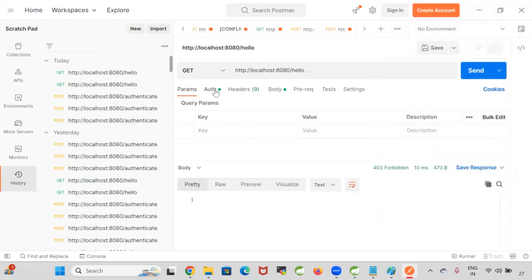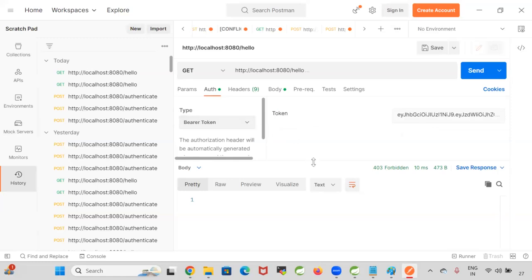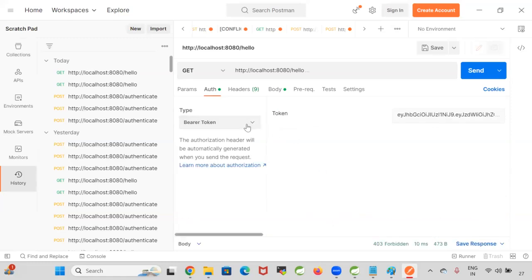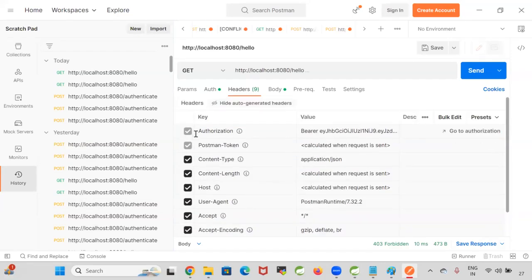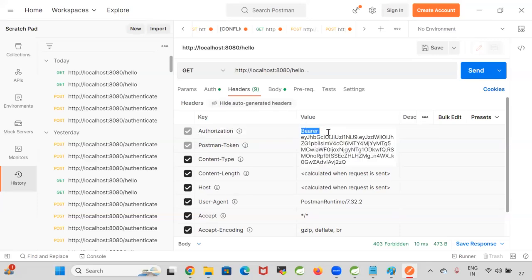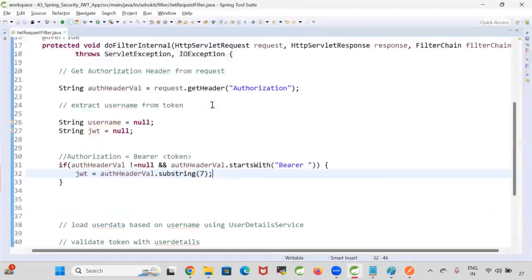So this is a GET request, with an Auth Bearer token that we are sending. This is the token value that we are providing. Then what will happen? That token will go to the server as the key Authorization, and the value will be "Bearer space token". Now, when this request is going to the server, my filter is going to execute.